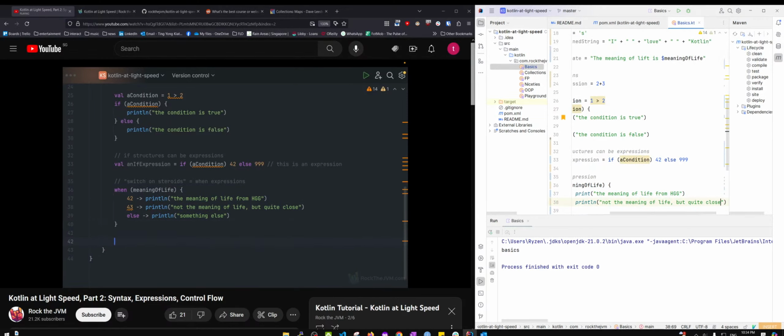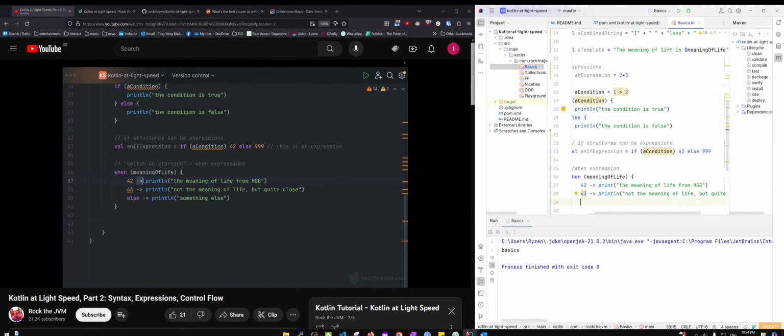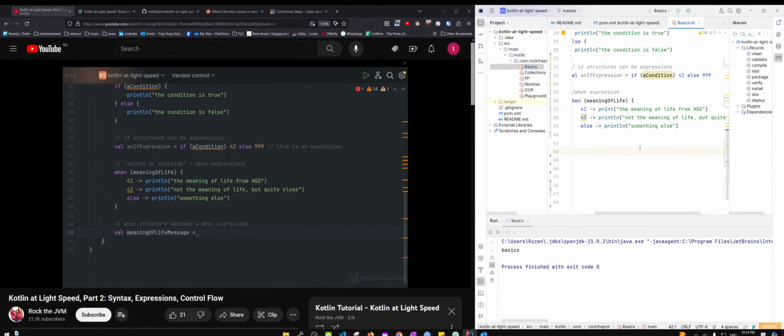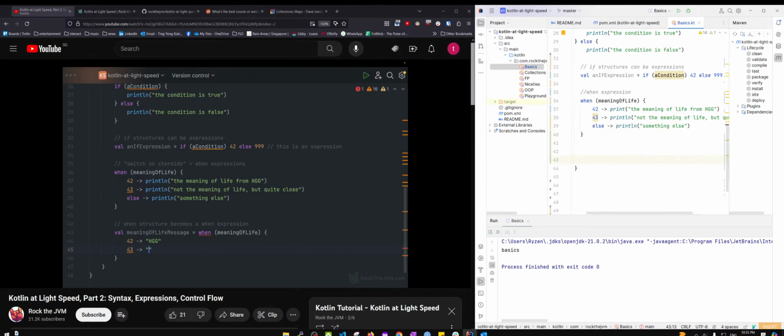But it can also be used as an expression in which all these branches after the thin arrows can return a value. So the when structure becomes a when expression if the branches on the right-hand side return something. For example, I can say val, let's call this meaning of life message, as. Because I define a val here, what follows is an expression. So I'm going to say when meaning of life, and in case it's 42, let's say we're returning HGG from Hitchhiker's Guide to the Galaxy. If it's 43, then quite close. And else, something else.